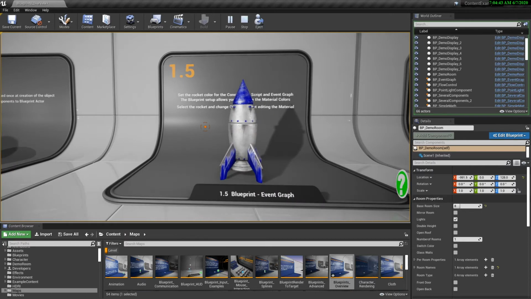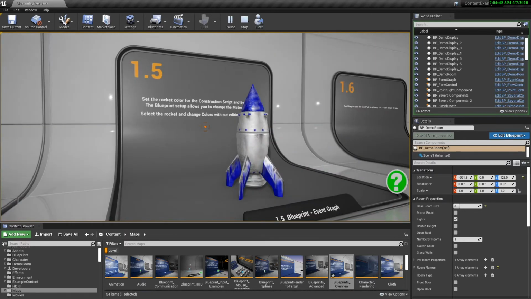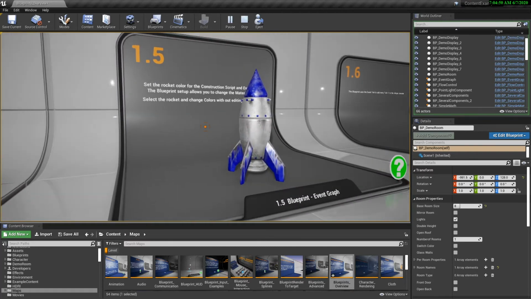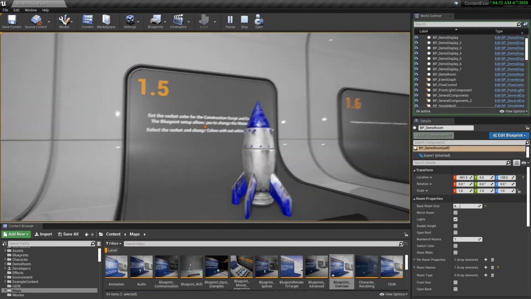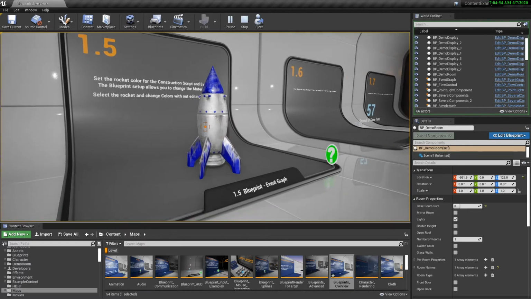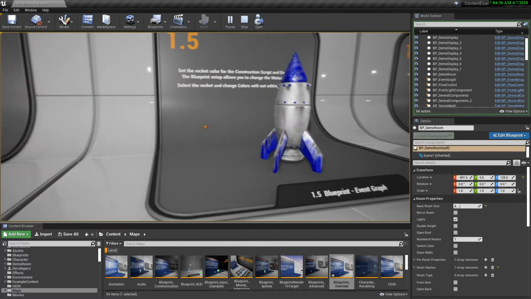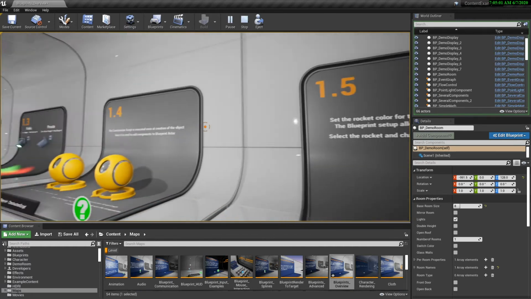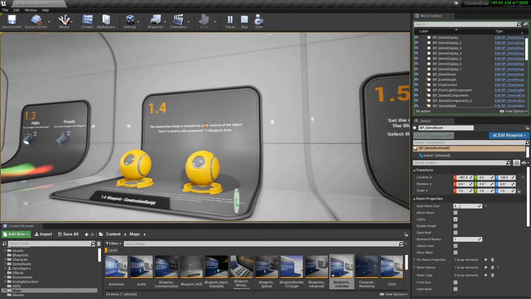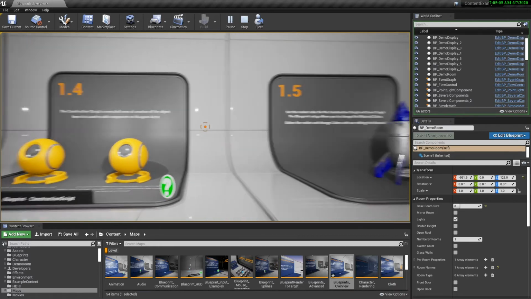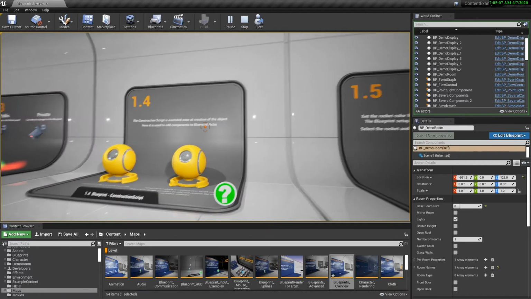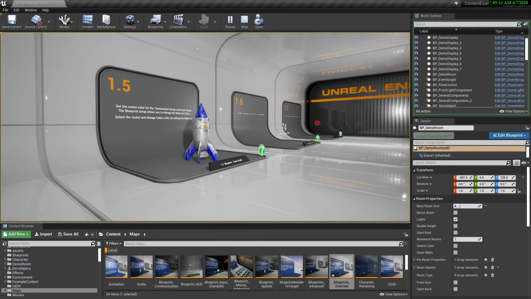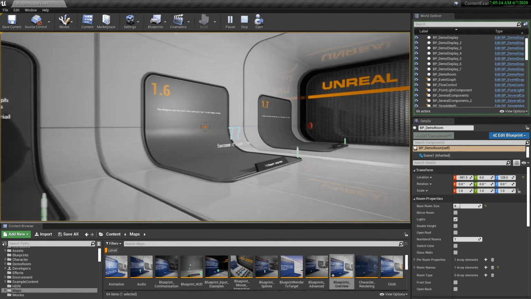So we've got the event graph, and here is a rocket ship, and we're going to be talking about setting up the colors and editing them in the event graph. An example that we might do is exactly this. You set up the ability to modify the colors in the construction script, then we will output the modification in the event graph. So we'll show that in our examples.